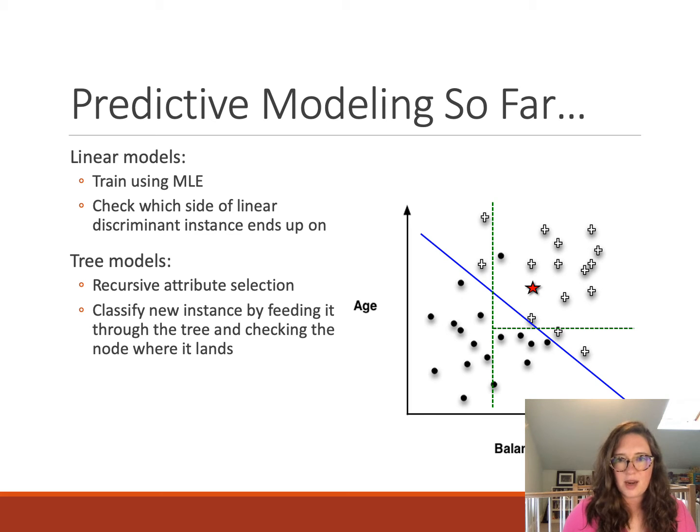We've also talked a lot about tree models, and now that we've made more progress in the course, you can see how we're using the basic idea of trees to build ensemble methods as well. But the base learner, the basis of a tree-based model, is recursive attribute selection. So we start with the full set of instances and features, and then we recursively find the most important or the most informative remaining feature to split our set of instances into increasingly pure subgroups with respect to the target variable.